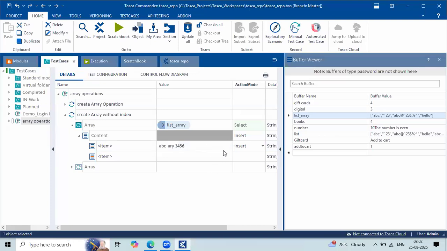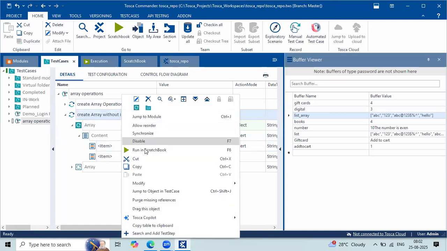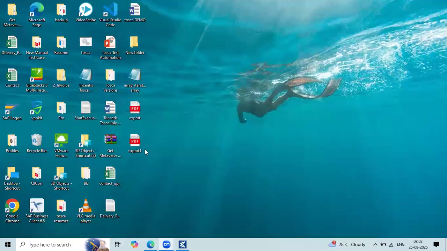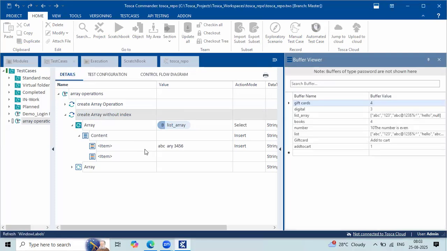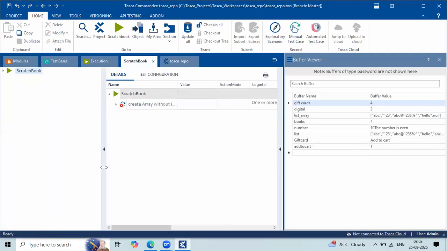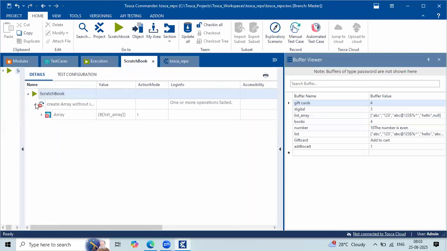Okay. Insert means it always takes the creation of the array. Okay. So here I'm not selected anything like a hash indexing. I just creating one array without indexing. Run is scratch. So see here it is giving an error. So creation of array without indexing, it's not possible. You can see. So one or more operations are failed.